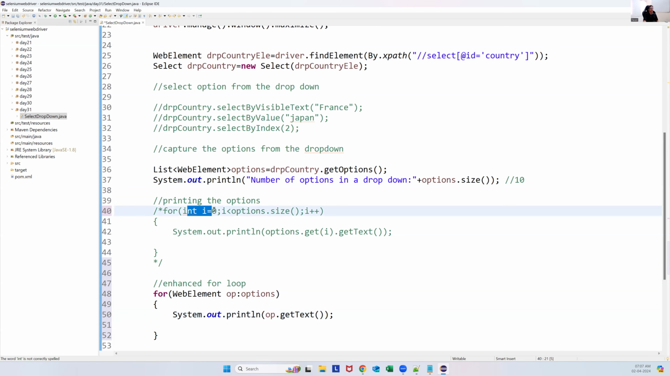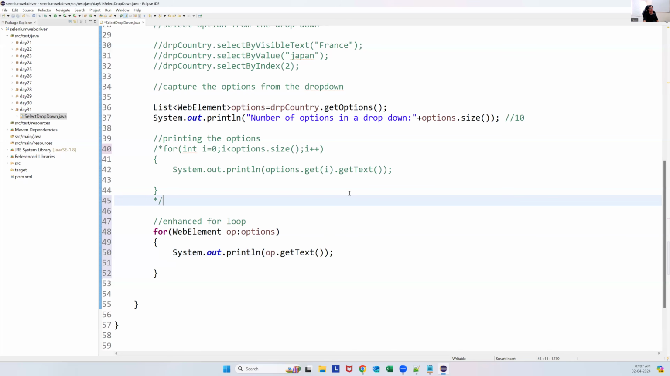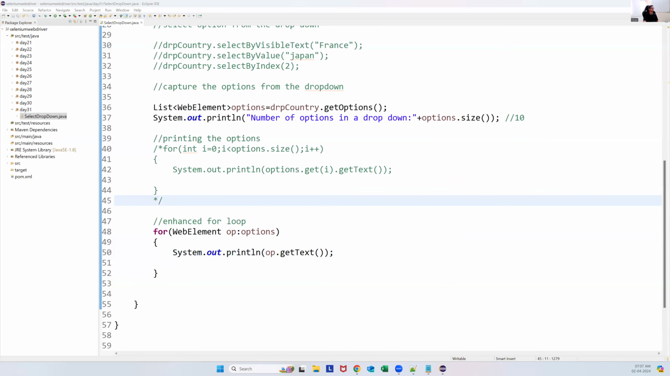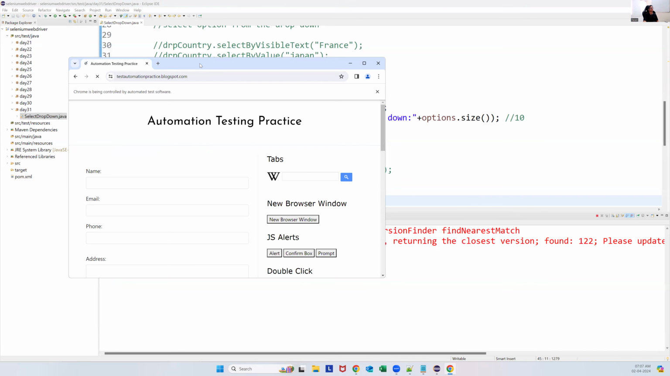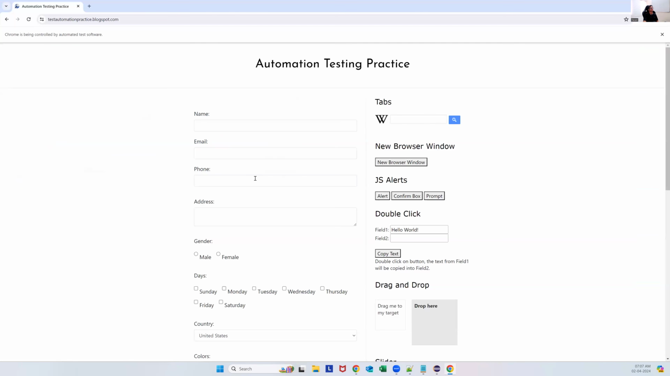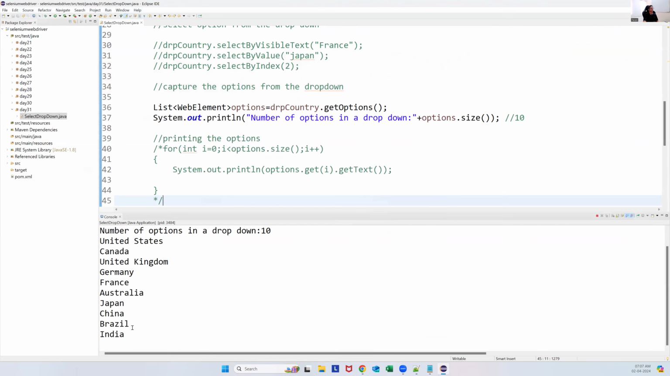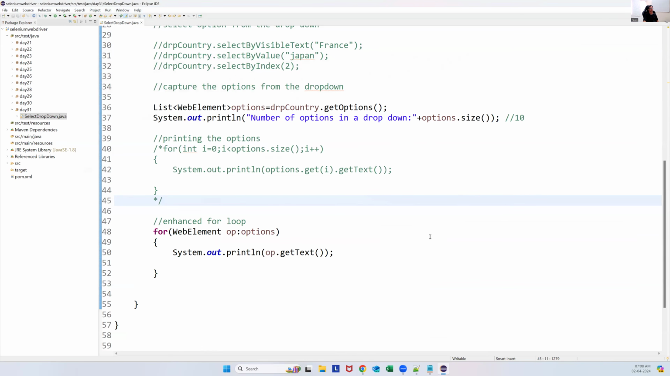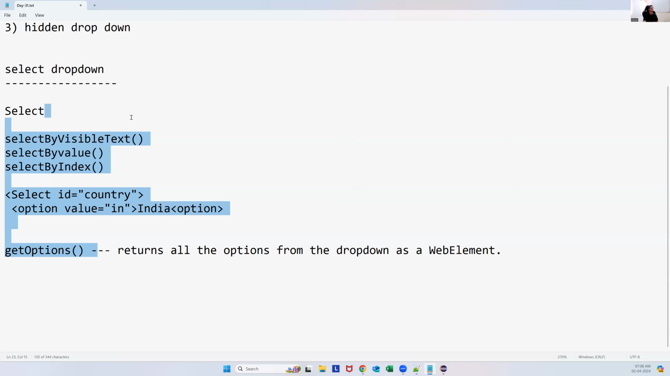But in the earlier approach we were using an index, right? That is the reason, because we have to first get the web element and then find out the text. But here we already captured the web element into op from the options, so I directly use that web element dot getText. So this also will print all the options from the dropdown. Yes, so now we got all the options. This is how we can handle a normal dropdown, which has the select tag, the first type of dropdown.